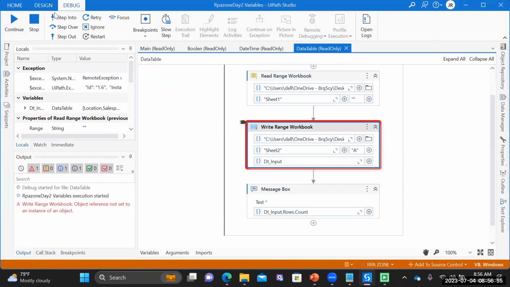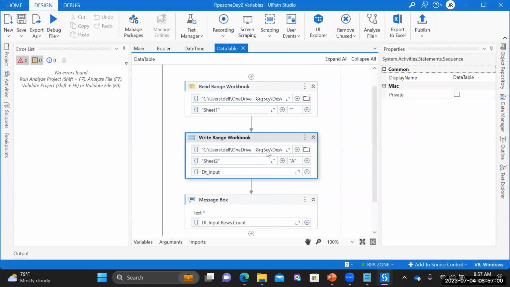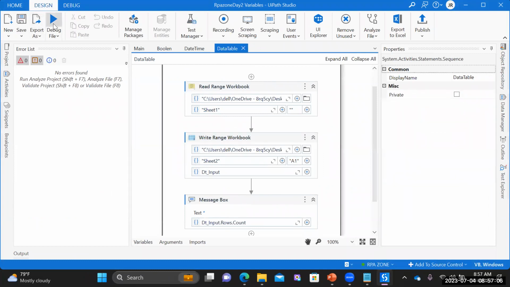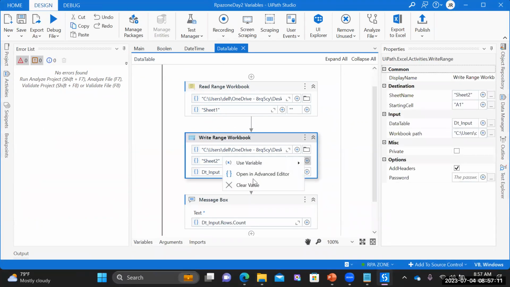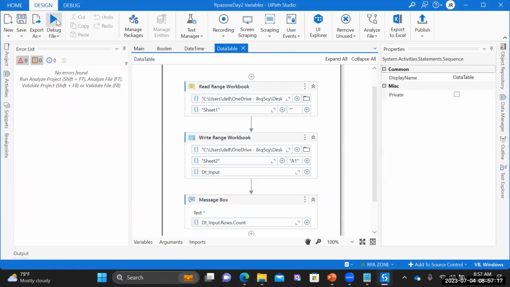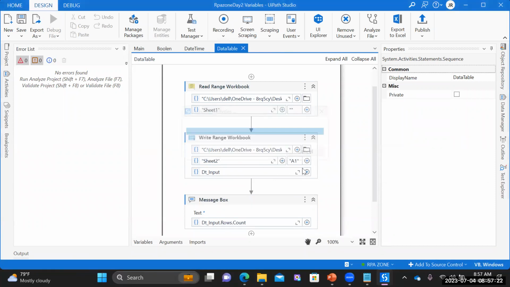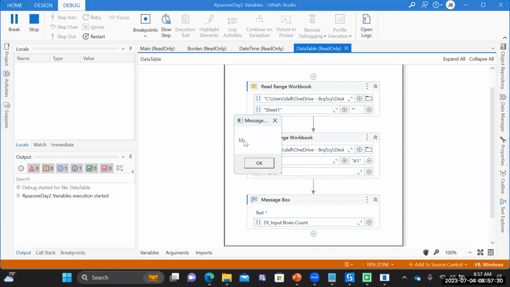Write range workbook. Can we give it as A1 for the specific cell? Yeah, correct. We need to give A1. Save. Because we need to give the cell address. Here, if you open it, string cell address A1. Save. Debug. Okay. How many rows are there in total? 53. Click on OK.